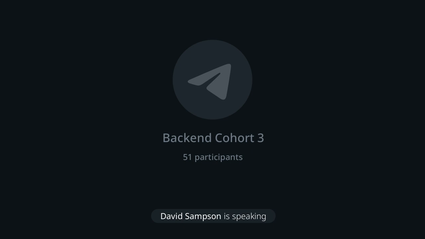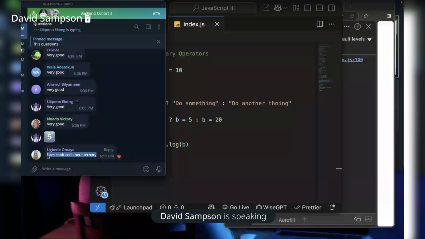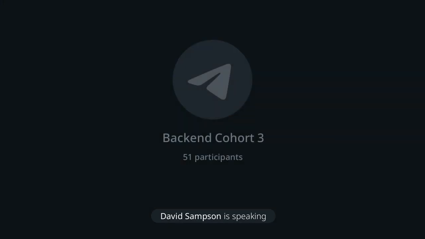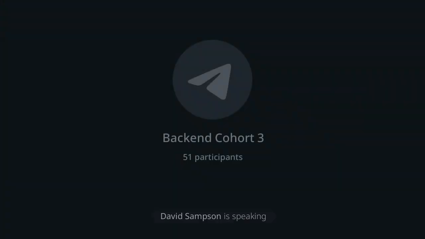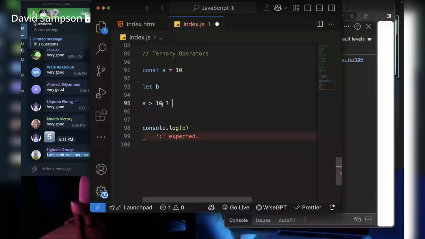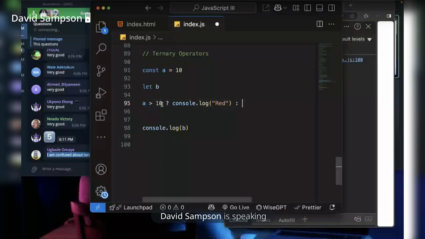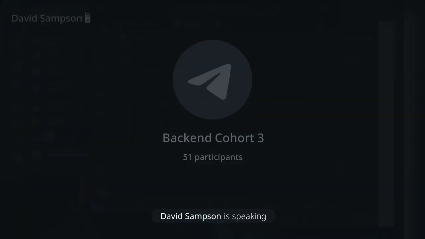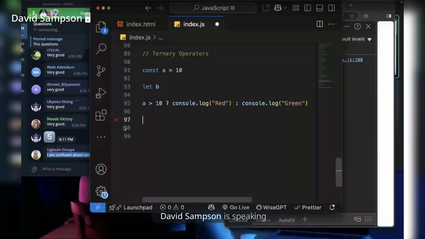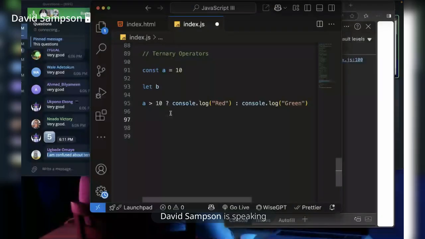Now let's do something else. Maybe this is going to make it easier. Is A greater than 10? Console log red. Maybe this will be better. Else console log green. So I have this. Ternary operators is just checking. Now, it's not compulsory that you must write ternary operators.